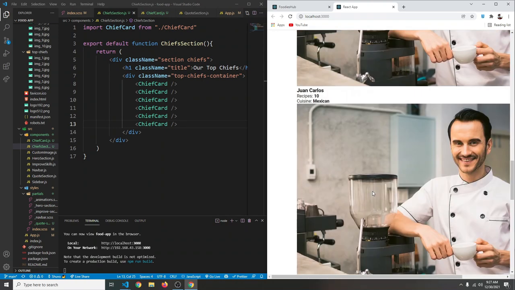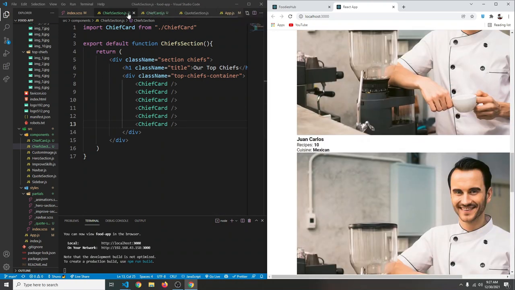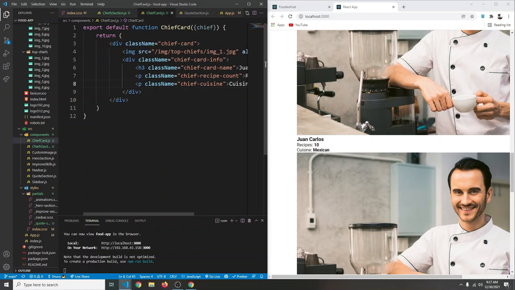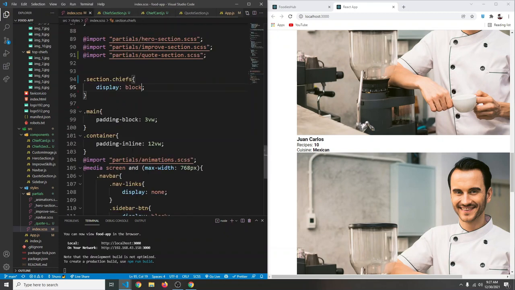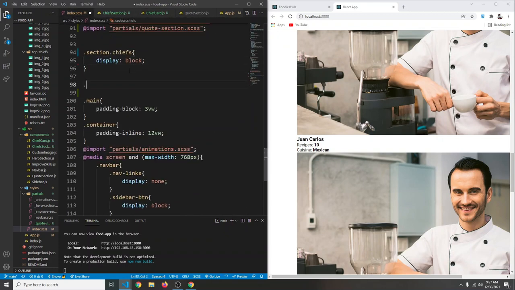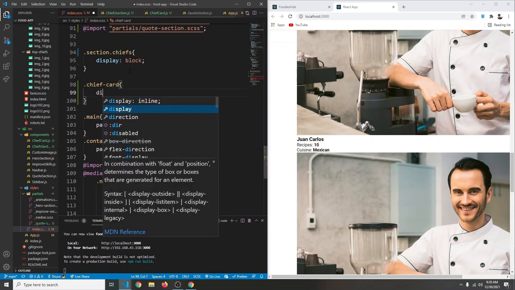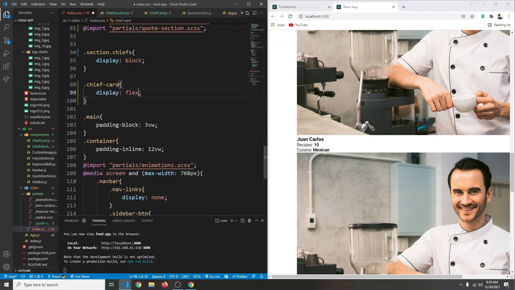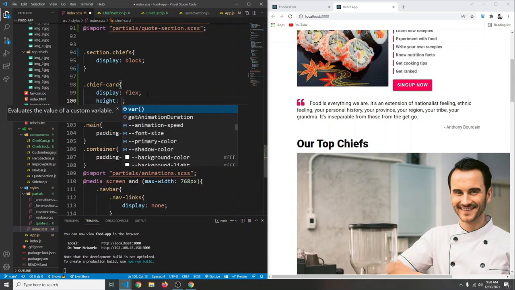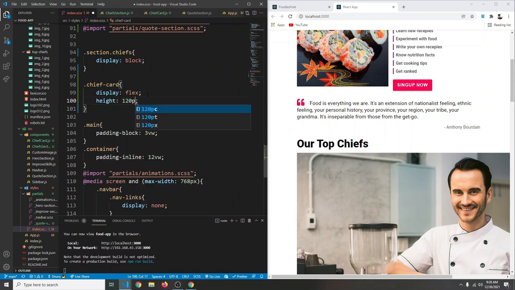So let's style them. So here is our card. So this has a class of shape card. So let me copy this, Control C, and we're going to paste it here. So .shape-card, Control V. This will have a display of flex, and this will have a height of 120 pixels. So 120 pixels, like so.